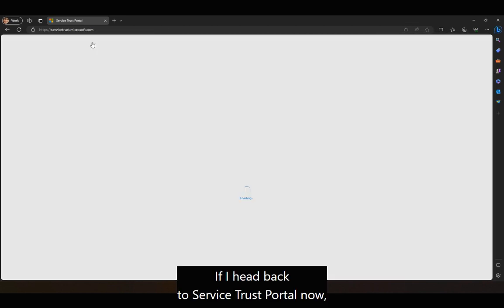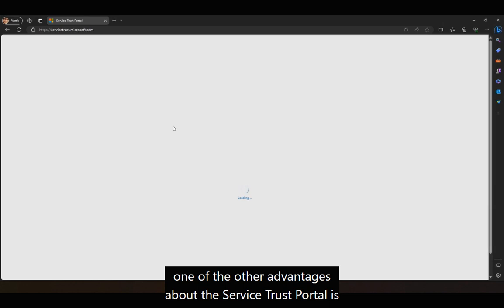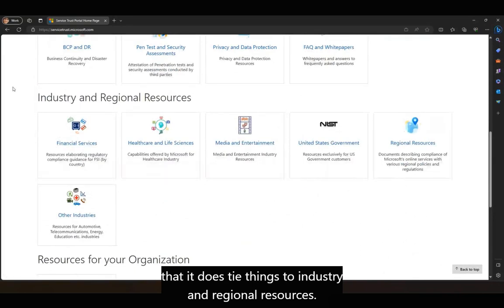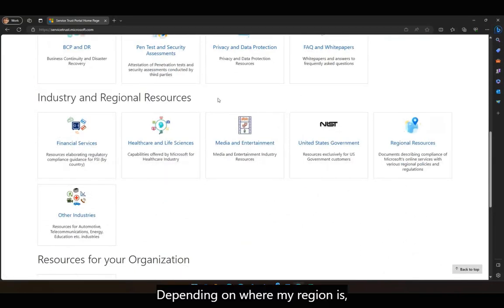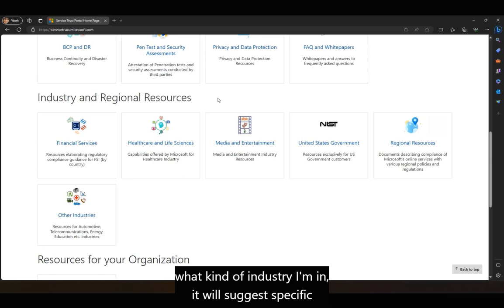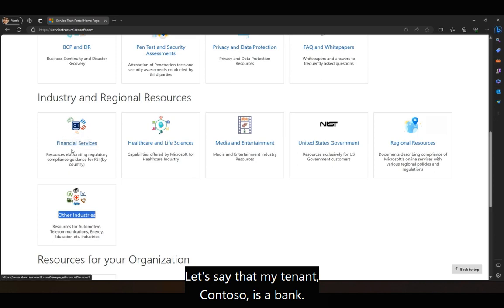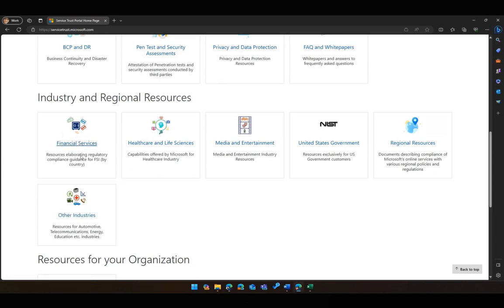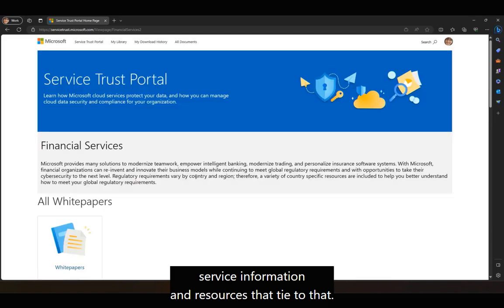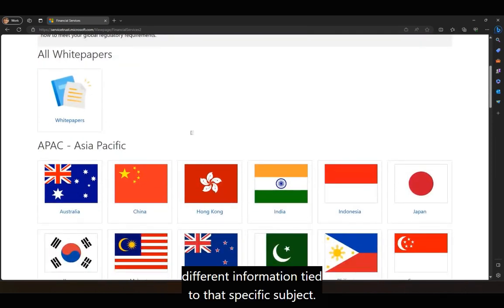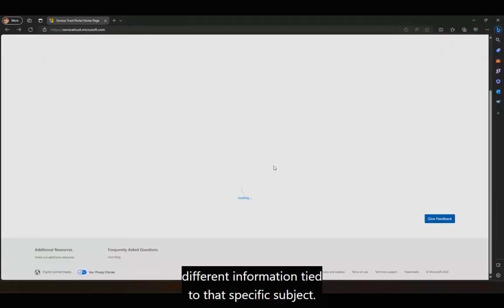So if I head back to the Service Trust portal now, one of the other advantages is that it does tie things to industry and regional resources. Depending on where my region is and what kind of industry I'm in, it will suggest specific information for the industry that I want to investigate in particular. So let's say that my tenant, Contoso, is a bank. I'm really curious about financial services information and resources that tie to that. Then I can click through and see different information tied to that specific subject.